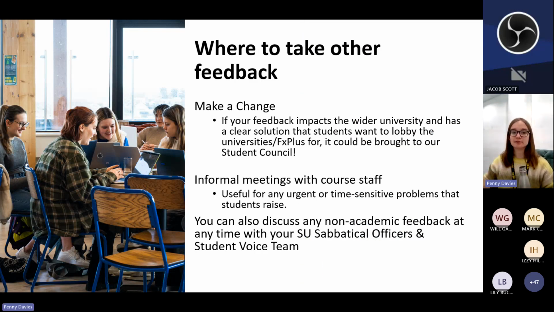So if you have other feedback, a place to start is Make a Change. I'll quickly send you a link. As the slide says, if your feedback impacts the wider university and has a clear solution that you want to lobby for, it could be brought to our student council through Make a Change. I've sent a link to the page if you're interested in looking at it. I describe Make a Change as the change.org for the student union. Essentially, you can suggest an idea or a campaign on that page, and then other students can look at it and upvote it.